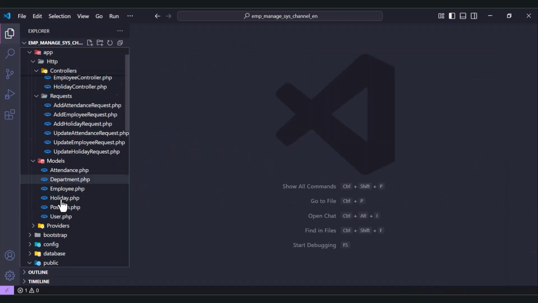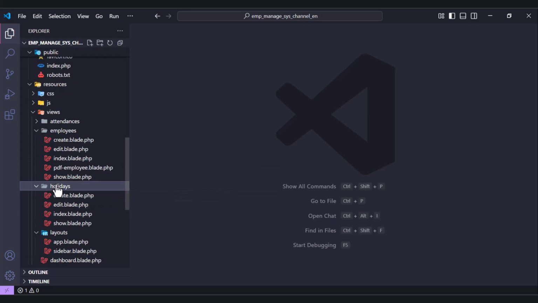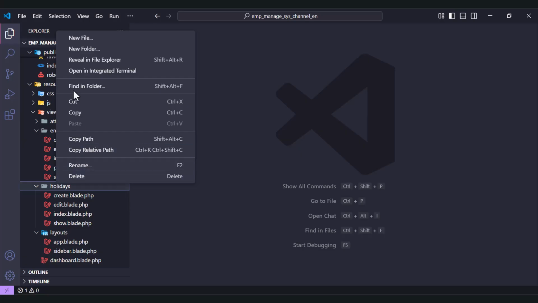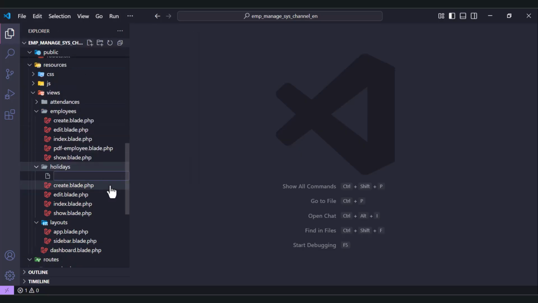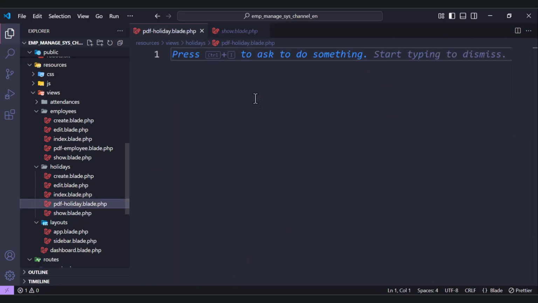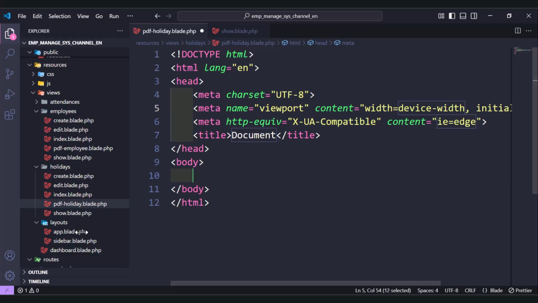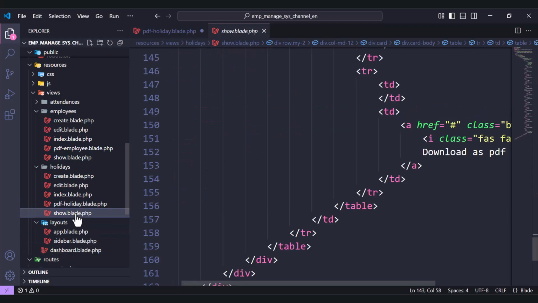The view will be the same as the show. So let's add first the view here. So the view is PDF dash holiday dot blade dot php, and as we have done before, we need to add the structure, and we can now use the same thing as show.